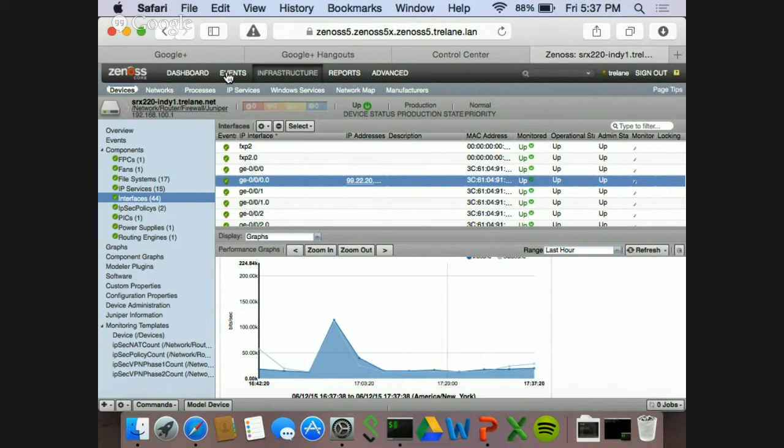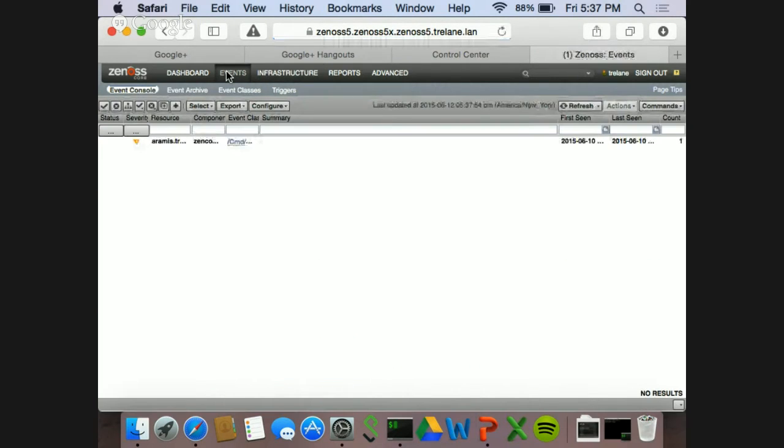So if you're running Windows, we've got you covered. If you're running Windows and you don't use Zenoss, just assume it's down. It's usually the safe way to go.